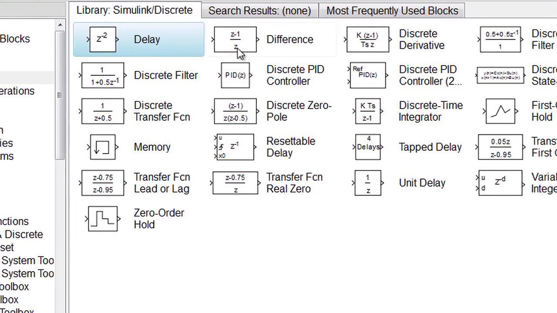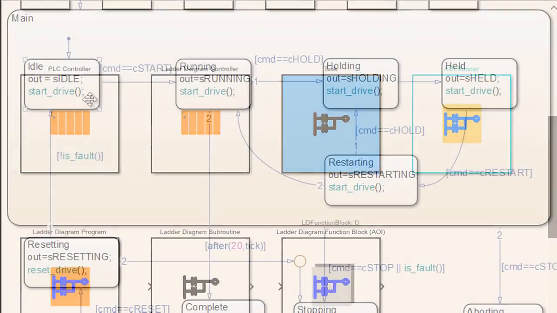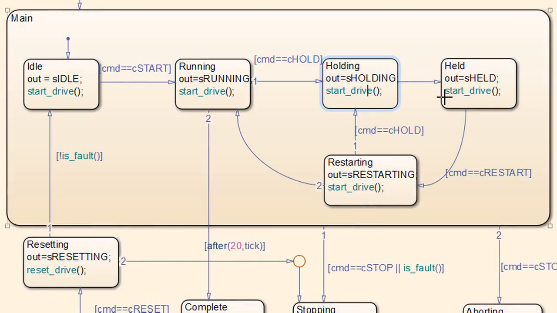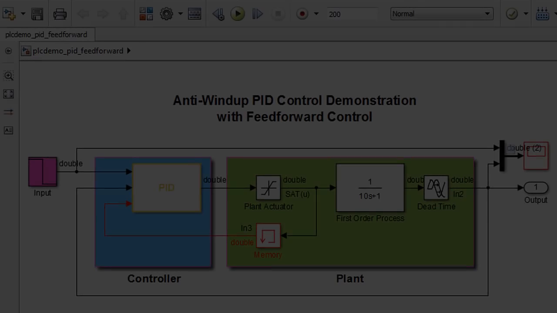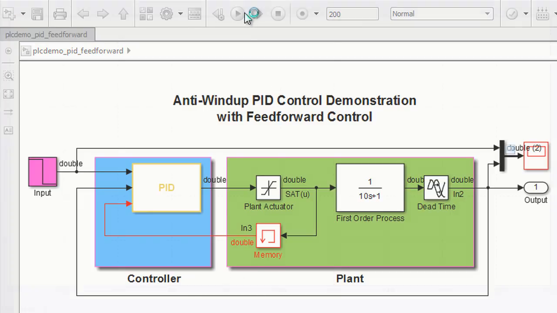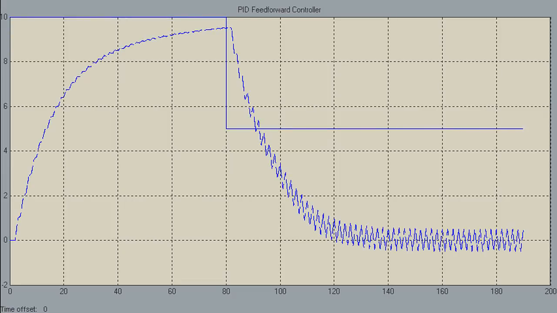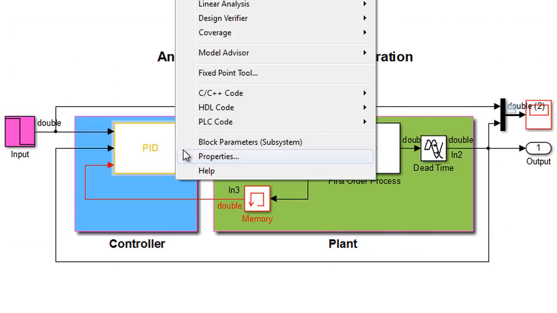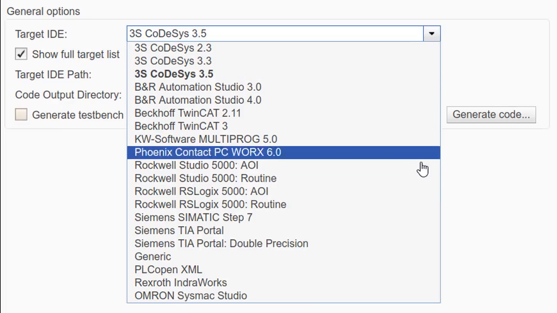Simulink PLC Coder supports most Simulink blocks, including ones for ladder diagrams, all Stateflow constructs, and most of the MATLAB subset. Starting with a closed-loop model of a controller and plant, you can first simulate the model to see the behavior, and then generate structured text targeted for a variety of third-party IDEs with a click of a button.